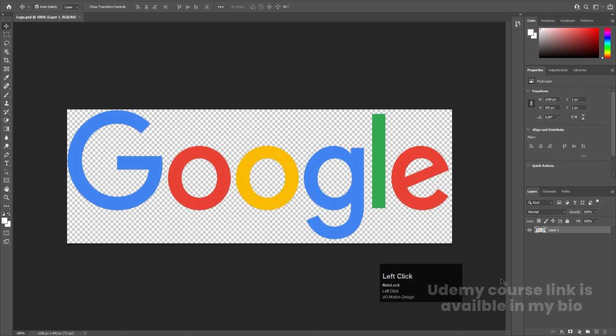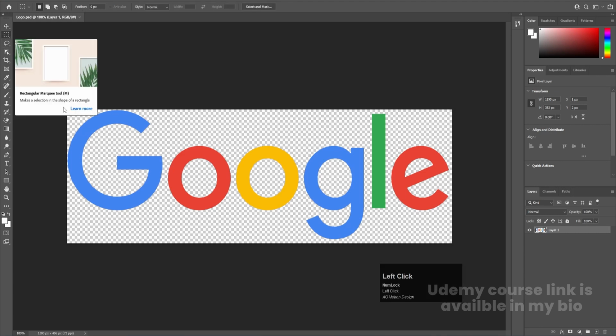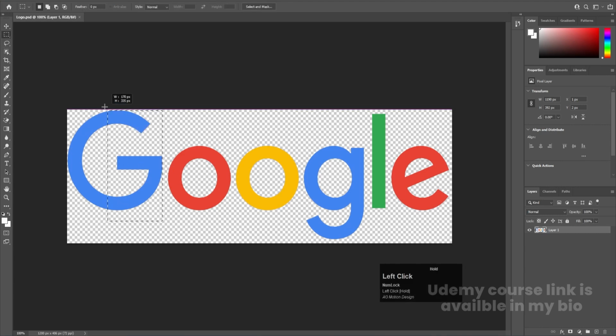Okay, so here we are in Adobe Photoshop, and now we have this Google logo. You can easily get this logo from Google itself, obviously. And now we want each and every alphabet on different layers. So first of all, I'm going to select my rectangle selection tool, and then I'm going to select this G over here, or you can select like that.